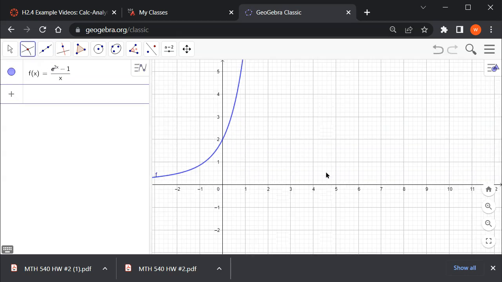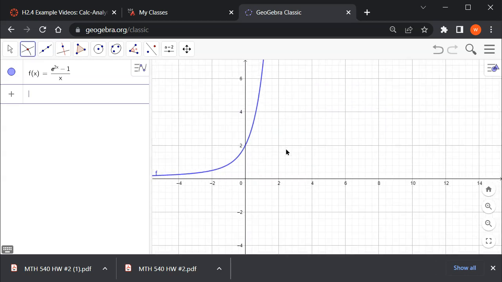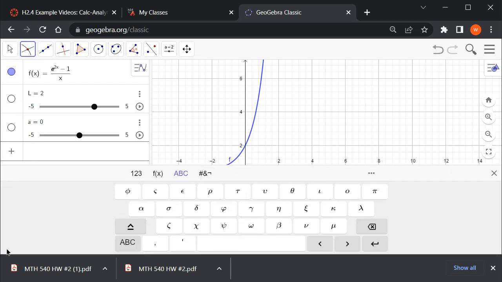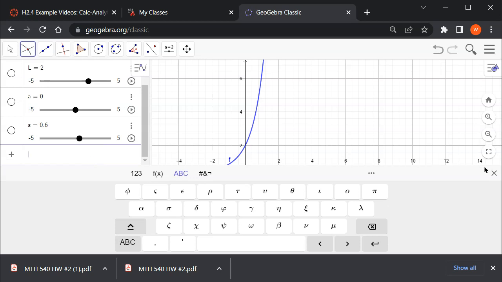All right, and then the L value is 2, so I'm just going to define L as 2, so that's the limit value, hit enter. And then the a value is 0, so that's fixed too, so I'm just going to hit enter. And then the epsilon value, I'm going to set epsilon equal to 0.6, then hit enter.